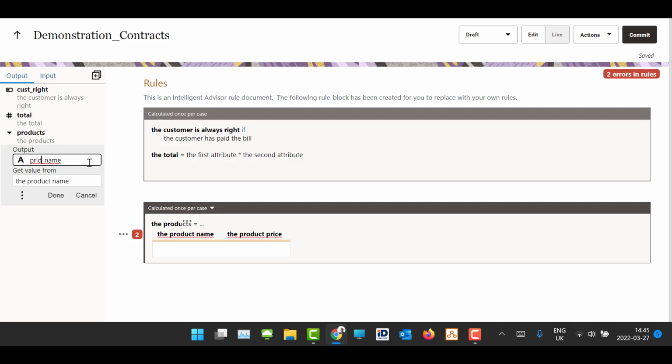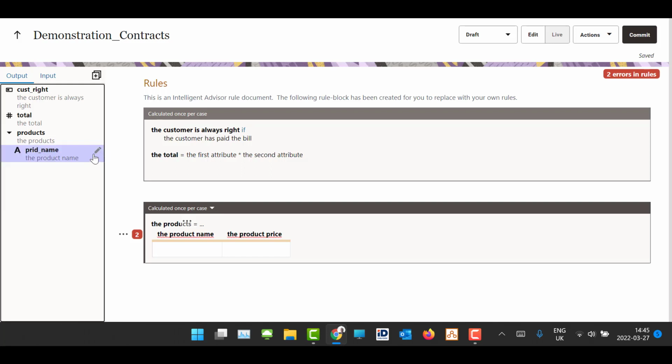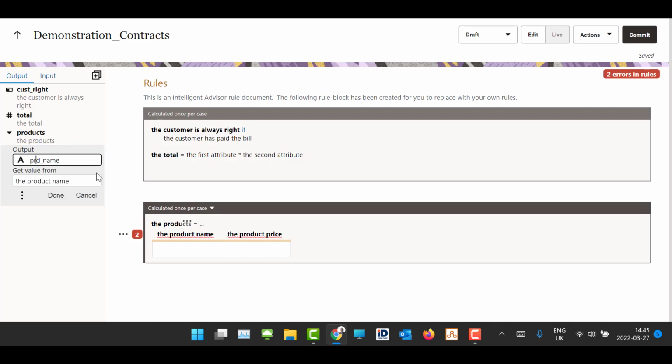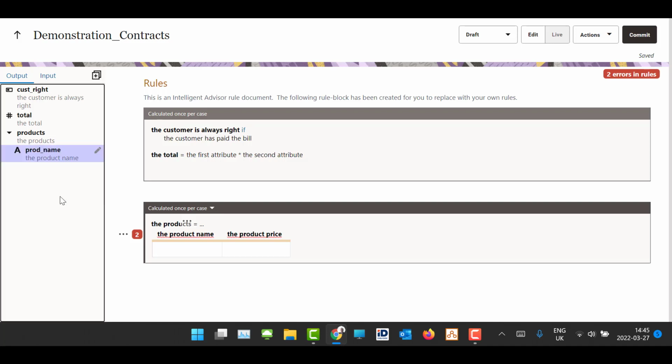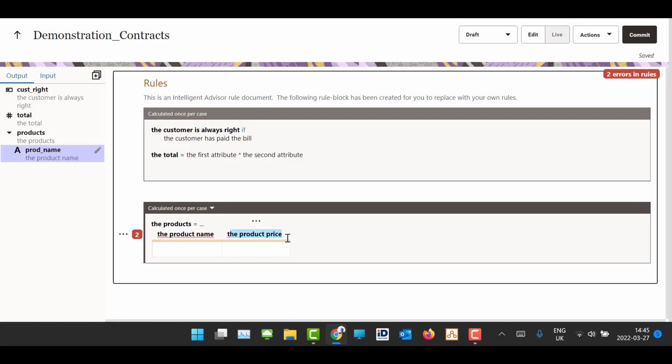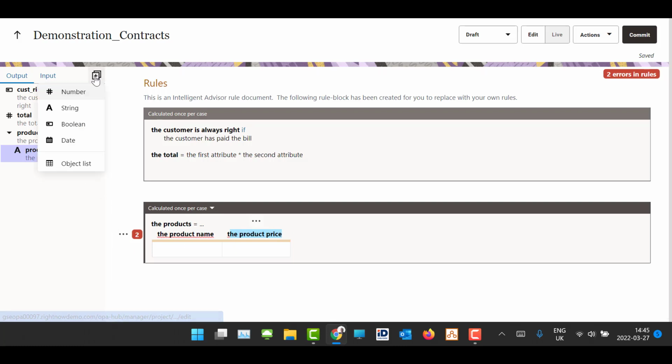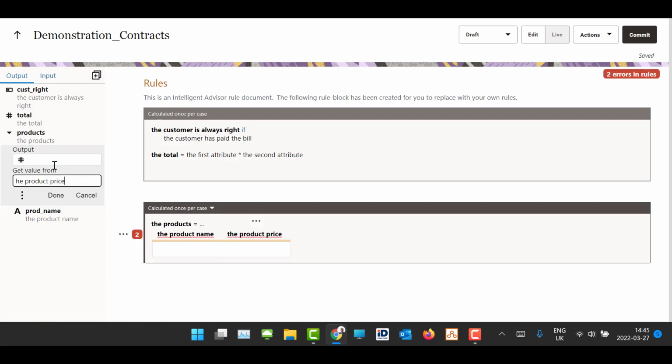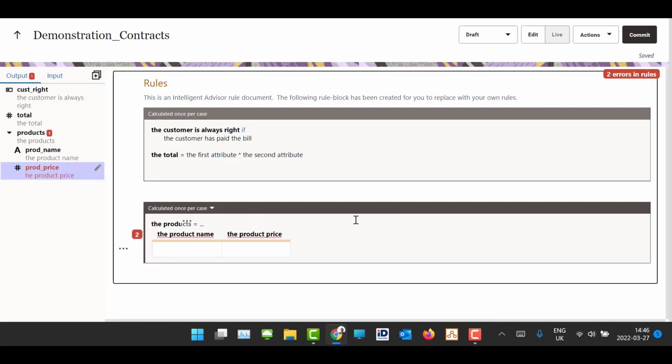Oops. I'll edit that, make sure I fix that spelling mistake. And the product price. And now I'll put in some values. So I'll say this is product 1, and this will be 120 currency units.